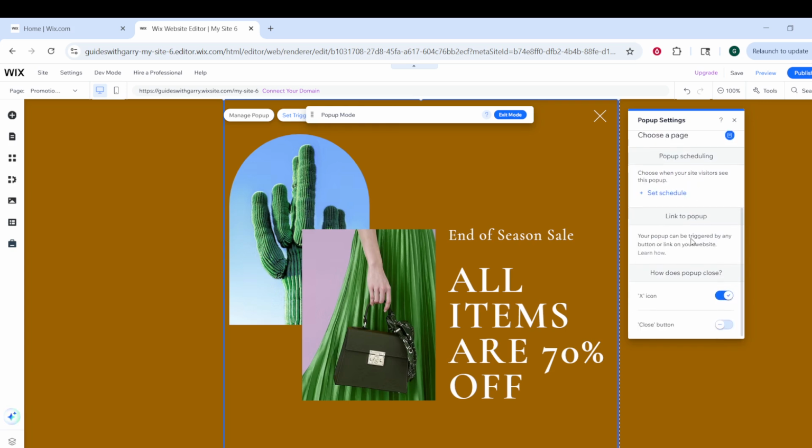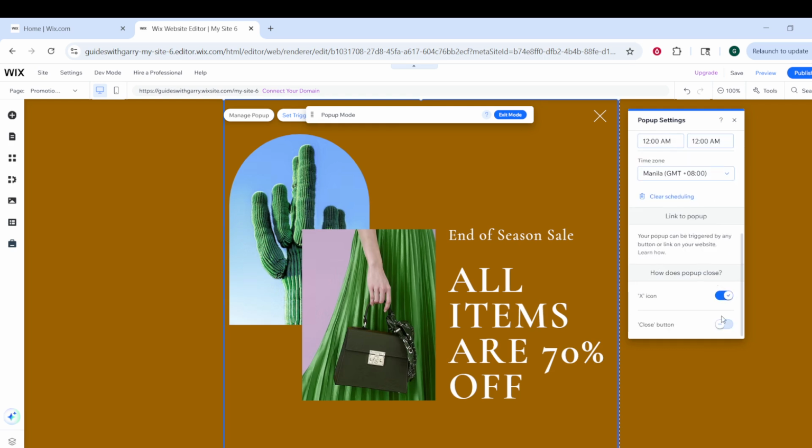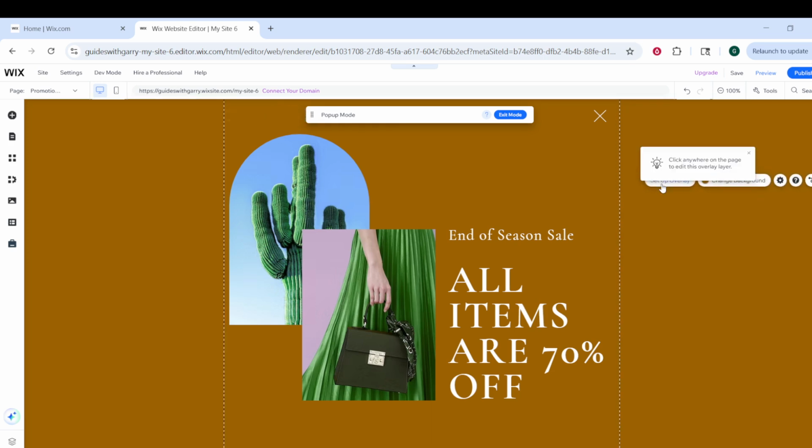Next, set the delay timer. This is an important detail because it controls how long a visitor stays on the page before the pop-up appears. A short delay can help get attention quickly, while a slightly longer delay may feel less intrusive. Choose a timing that fits the experience you want to create for your visitors.